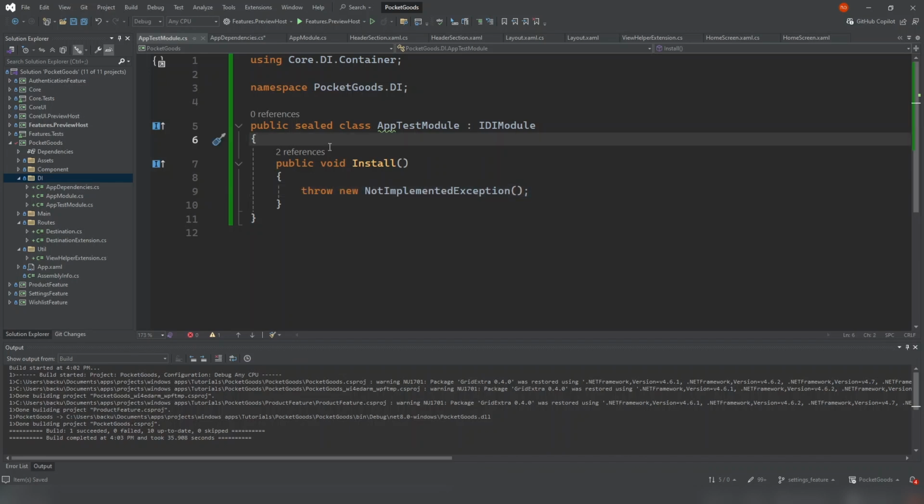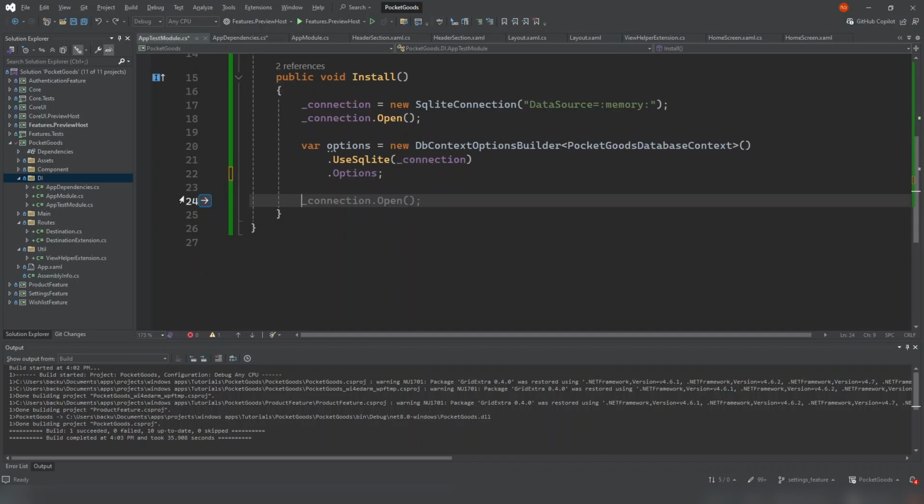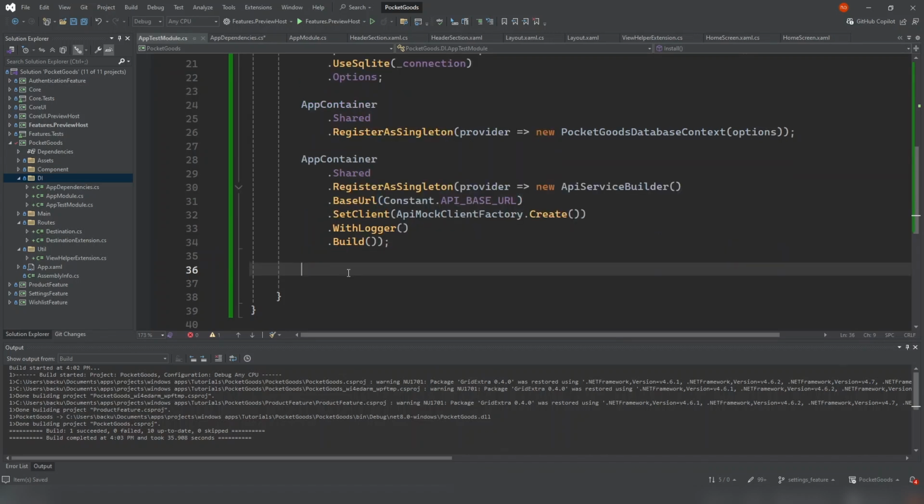I'm going to create a private field connection for SQLite connection. Next, we can create the memory connection, open the connection, and register the dependency by creating the options. Now we can register as a singleton the pocket goods database context. Let's register as a singleton the API service builder for the mock API service. Now for the crypto service, mock crypto service.